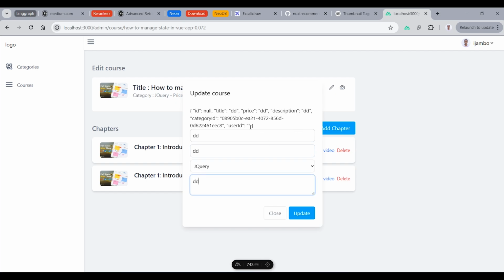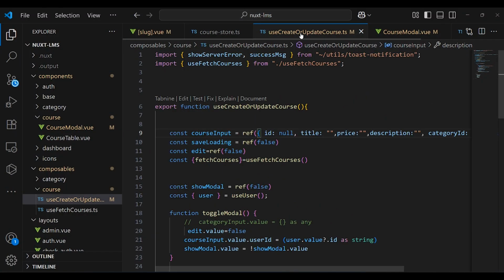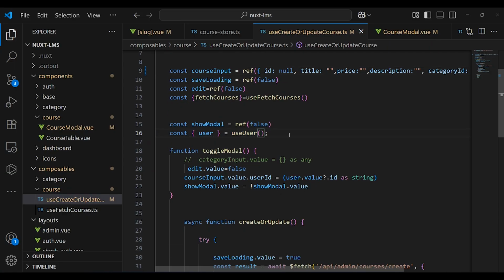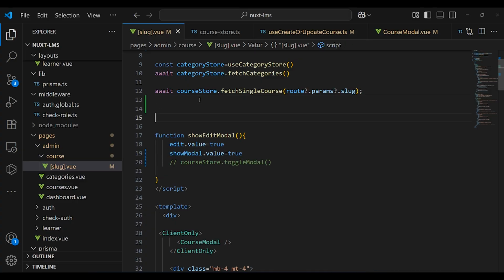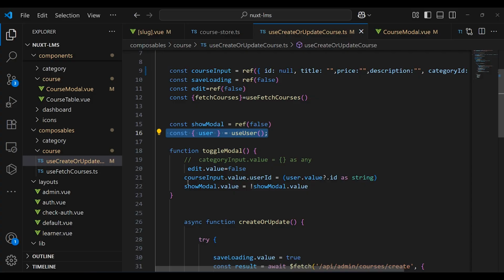Now we have here the user ID, and for the user ID, we have here inside of the use create update course, we have a composable in here, which is the use user composable provided by Clerk. Okay, now I'm gonna copy that, and we're gonna pass it in here. Okay, pass in here, and we are going to extract also the course input and pass the course input. Okay, this is the course input. Let me check again here. We have here the course input.